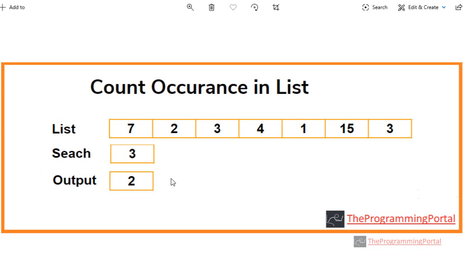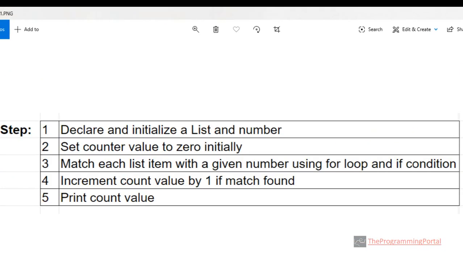Let's see what all steps we need. We will follow each step and generate the output. As you can see, there are 5 steps I have mentioned here. So let's move to Python.